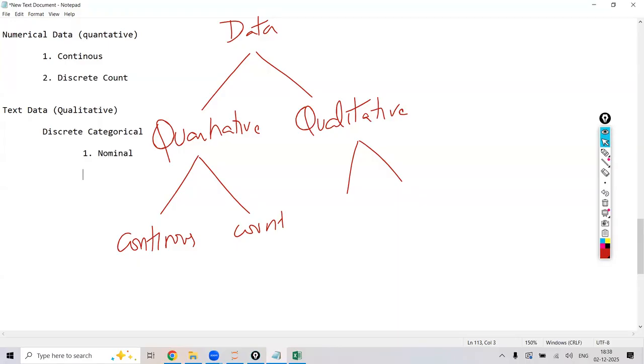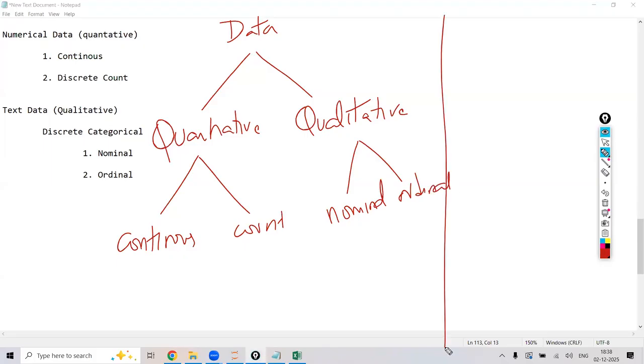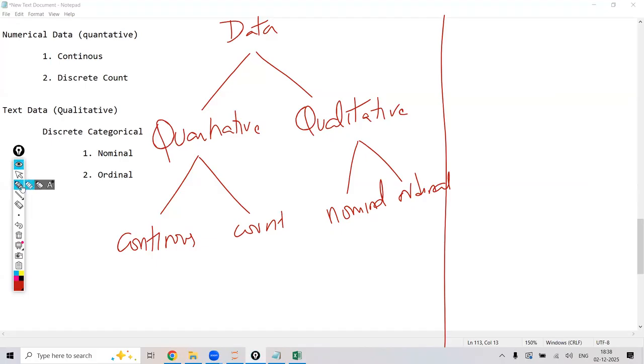Nominal. And the second one is called ordinal. These are the two. So here we have nominal and ordinal. Now, this is one way of flow chart. We also have a second way of flow chart. And please don't write, just observe. Whichever flow chart you are interested in, you can choose.